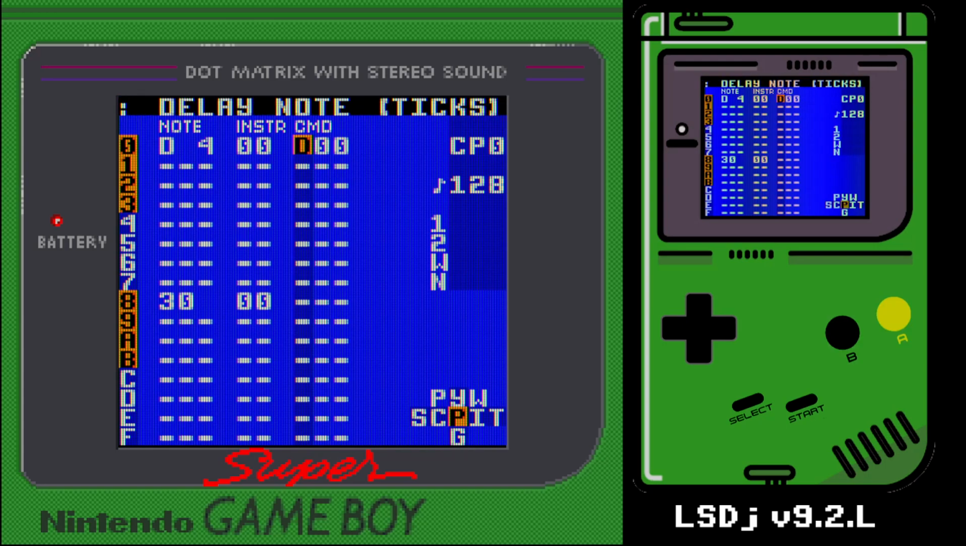D, delay note, that's pretty standard. Volume envelope, pretty much the same. G, set groove. H is hop. K is kill note. M is master volume, etc.